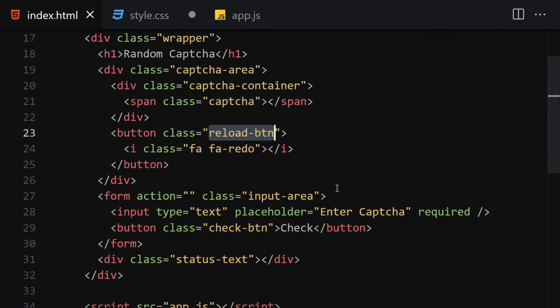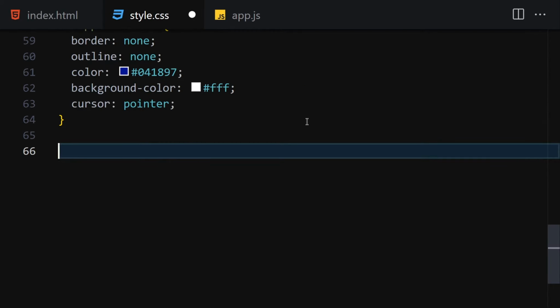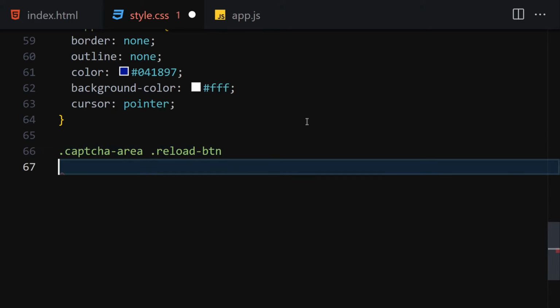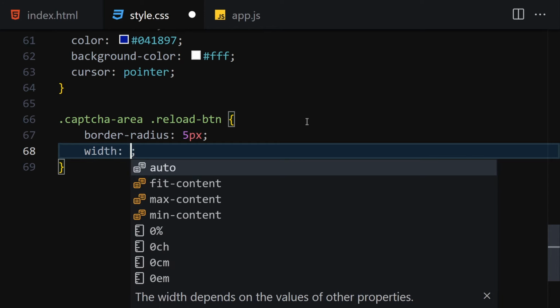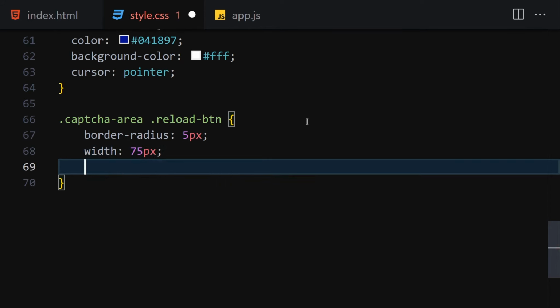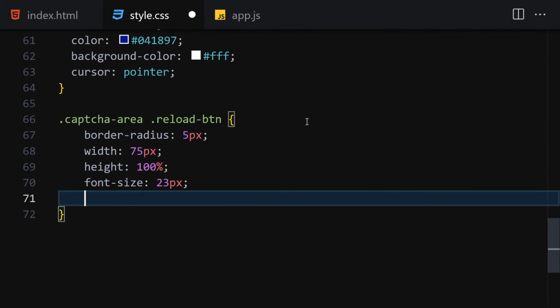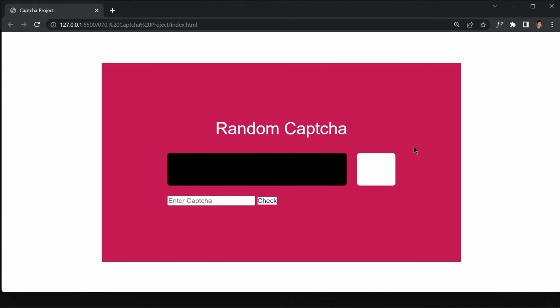Alright, so to get our Captcha, we have the class of this reload button right here. So now let's get that. I'm going to write captcha area, and now let's get our reload button. Okay, so once we get that, the next thing you have to do is give a little bit of border radius of like 5 pixel, and width will be like 75 pixel, and height will be 100%, and also font size will be 23 pixels. Okay, and now margin left will be just like 20 pixels. So once we save it, this is how it looks.